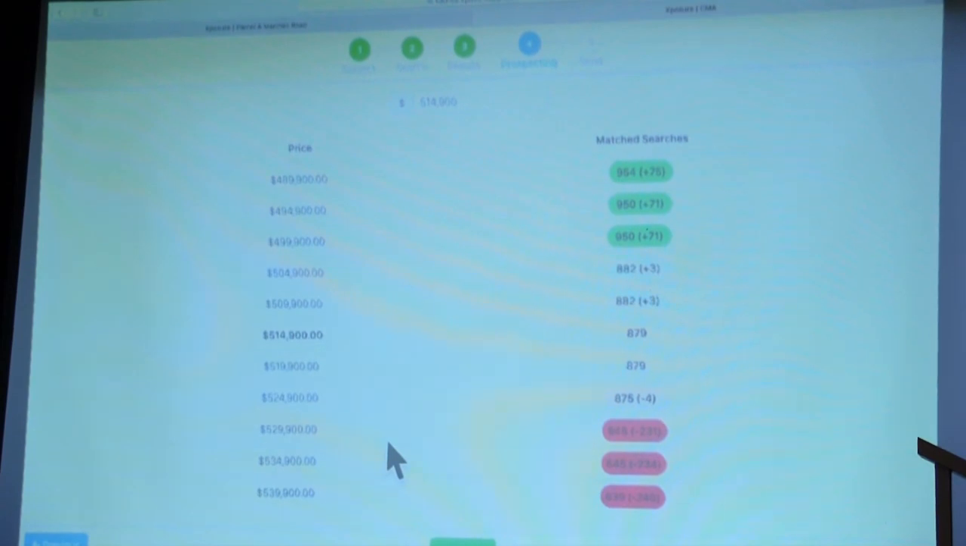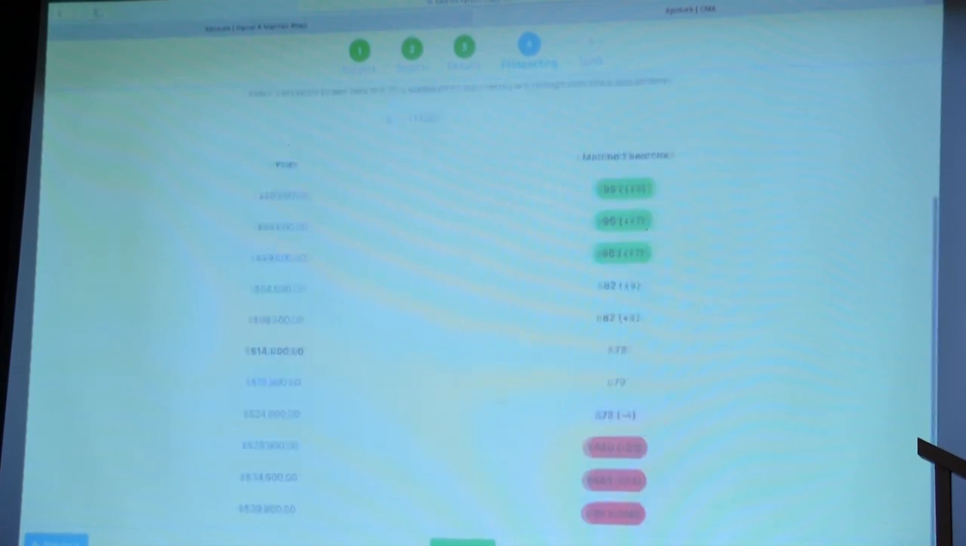And then it's going to tell you how many searches match that subject property, that if you listed it that way, this is how many searches would match. And you can see that if you price it at $515, you've got 879 searches. If you price it at $519.9, you still have that many. If you go up another 5,000, you've only lost 4. If you go up another 5,000, you'll lose 231 searches. So my thinking is, let's keep it at $524.9. That's the perfect price. We get the most bang for our buck. And so you can justify your thinking in front of your consumer, your seller, by looking at what's actually happening in the MLS. And then we go next.